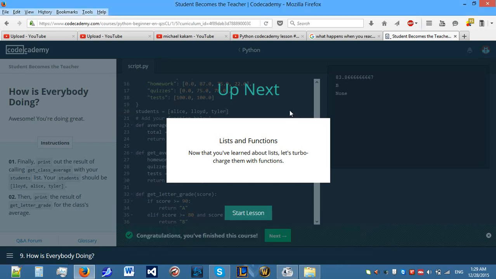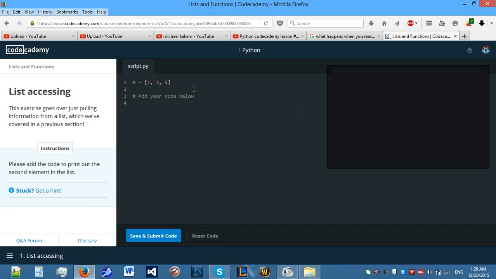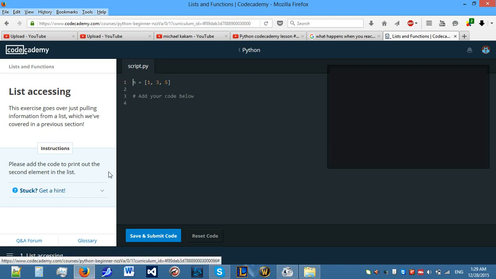Today we will be starting a new part on Codecademy and we will be using functions combined with lists and probably dictionaries. So let's start. As we learned previously, I think two episodes ago, how you can access a list is by doing the name of the list and square brackets and the index that you want. That's the simplest way. So let's see what this exercise wants to do.